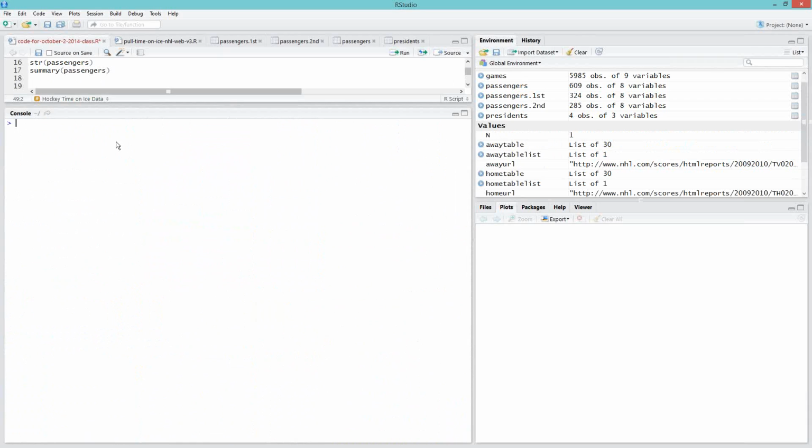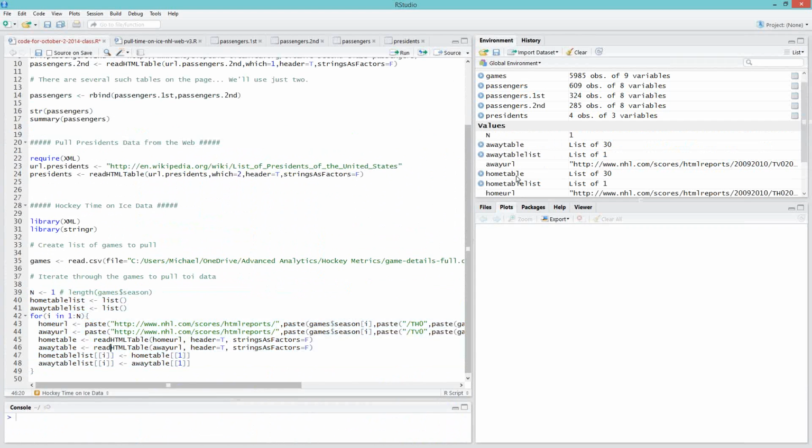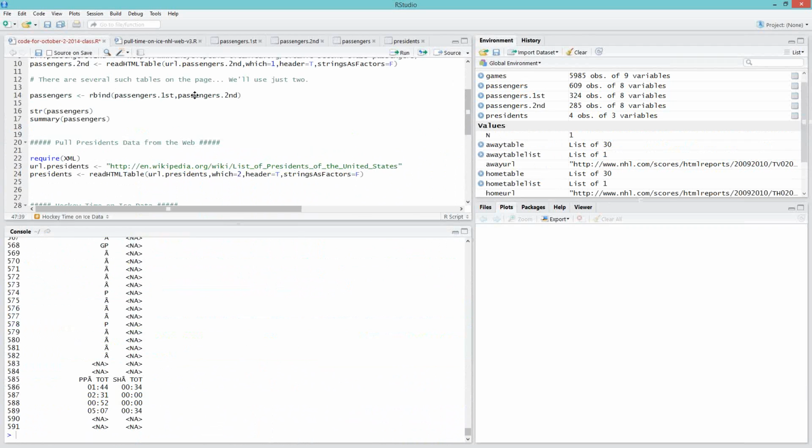So the one that we end up working with in our code is the first table in the list. And let me just show you here. So we've got away table list, which says use home table 1. So it's pulling in the first table. So if I look at home table list, it uses home table 1. So if I look at home table list 1, this table is the one that we've found easiest to process.